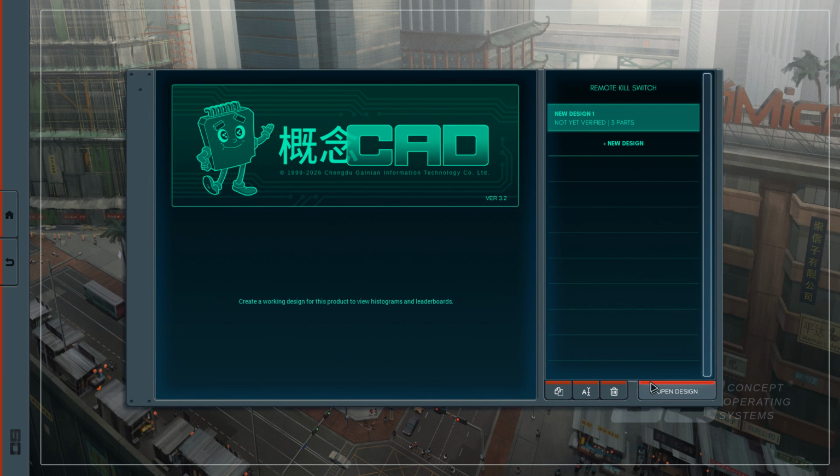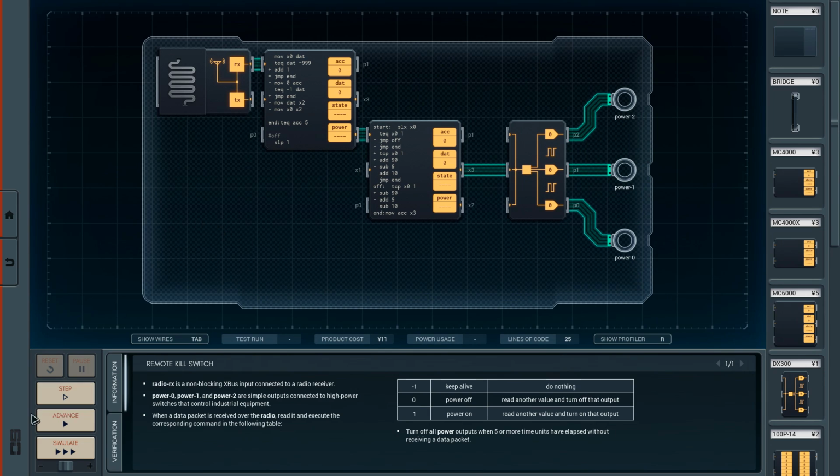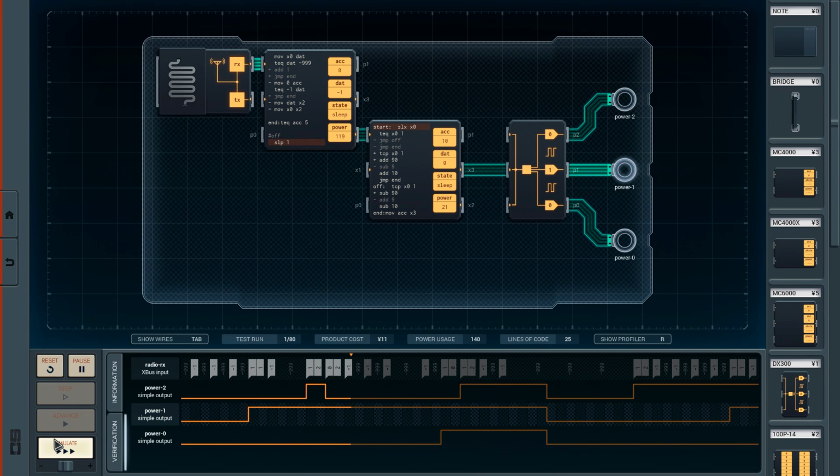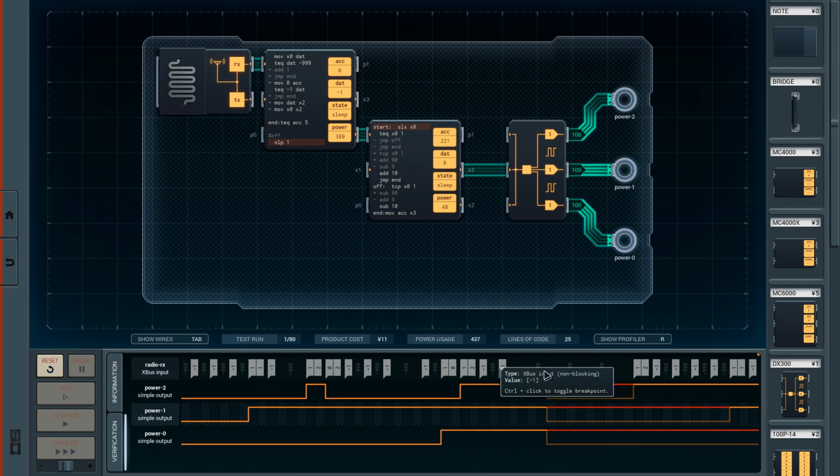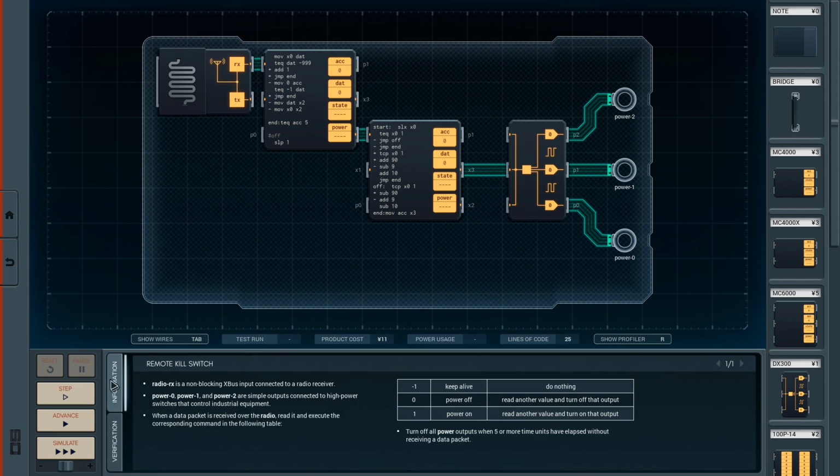So I have this, and it's just a mess. I don't even know what even breaks. I don't even remember. Let's run it quickly and see where it breaks. Oh yeah, it breaks right here. I remember. Okay, so we have a radio input that's connected to a radio receiver, and we have three simple outputs: power 0, power 1, power 2, and they are connected to high power switches that control industrial equipment.